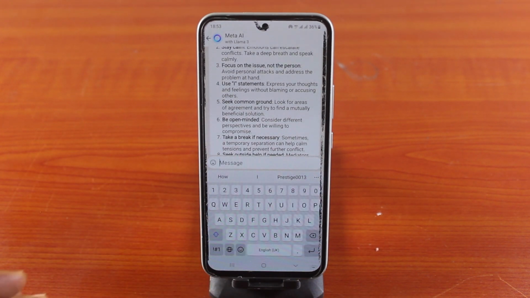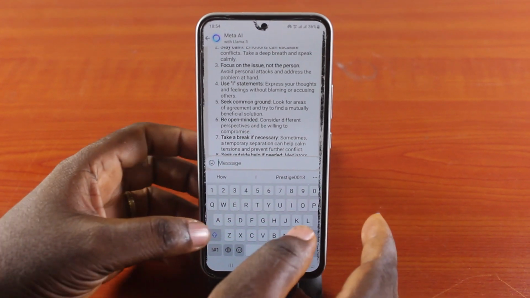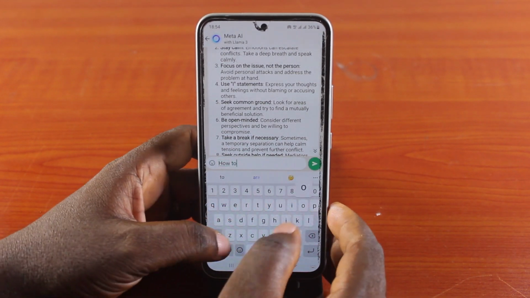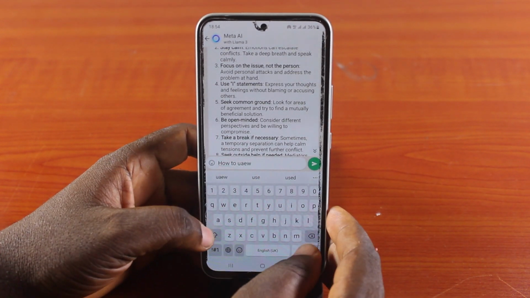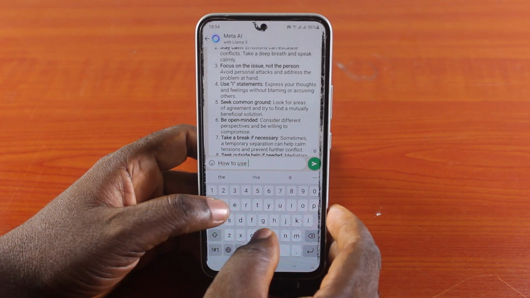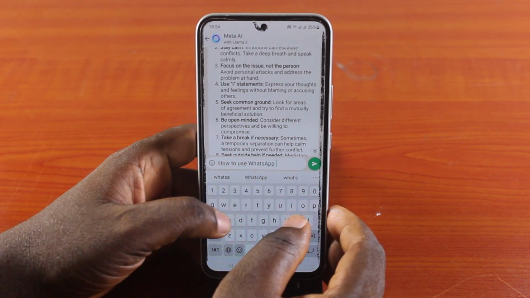Right now, there's no command to use to ask a question when you are chatting with the Meta AI, but there's a command to use to call the action of the Meta AI when you want to use it in a private chat with someone else on your WhatsApp contacts. Now you can go ahead and search how to use WhatsApp Meta AI.